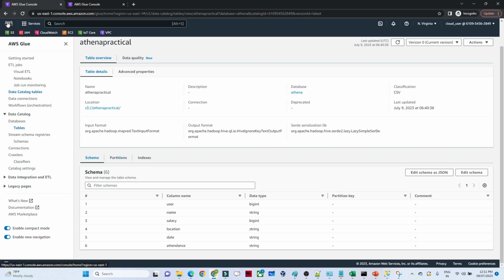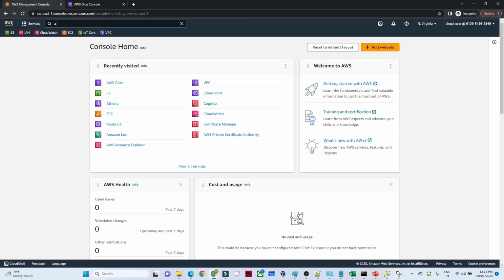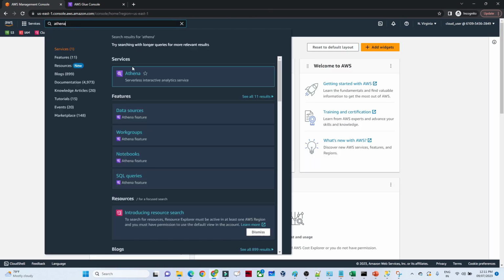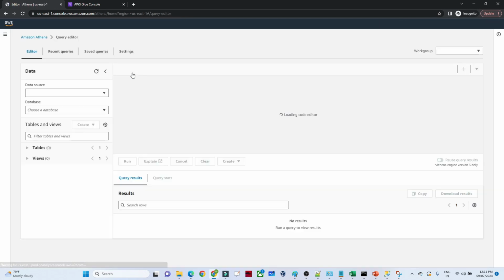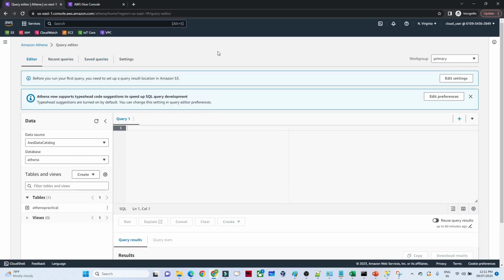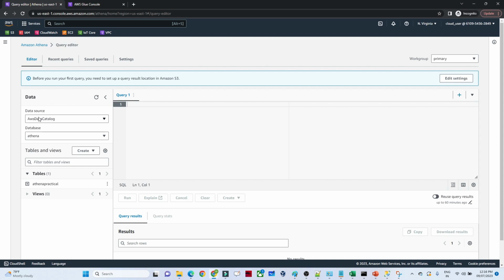Now what actually I will do, we'll go to the Athena. Okay, now search for the Athena in the search bar, click Athena. Once you click Athena, this will look like this. What you have to do, first you have to select the data source. So what is our data source? We have selected the data source as AWS data catalog. Database we have already created, right? That's why it is showing Athena.